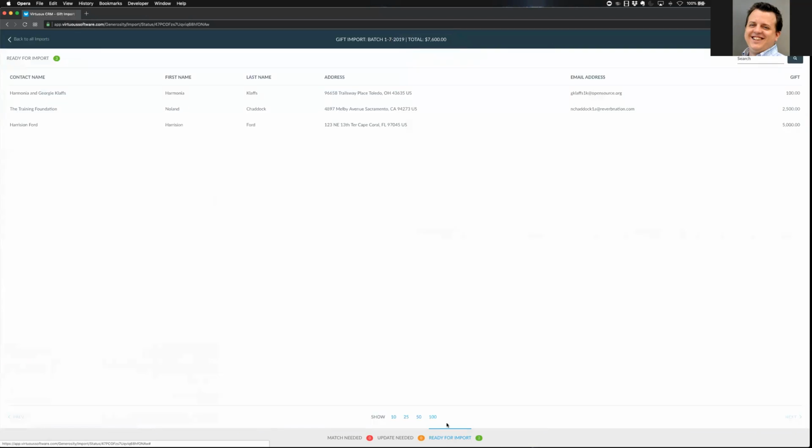Okay. And because everything's in ready for import, I've got my import button in blue so I can import all those gifts. If anything ended up in update needed, then I would need to address that, right? Get it all into ready for import before I can add those gifts in. And you might see stuff in update needed because the contact data has changed, right? It might tell you, hey, this is a new email address for the training foundation, or hey, this is a new phone number for Harmonia class or something like that. Do you want to update the contact?